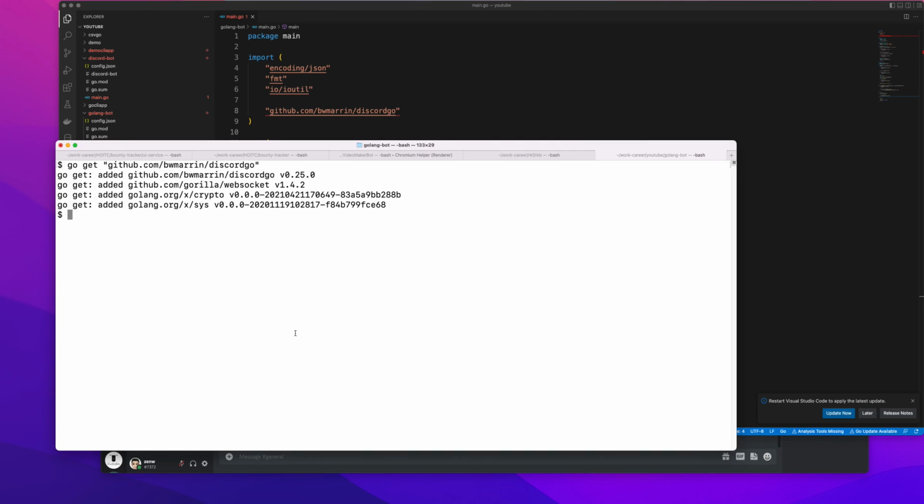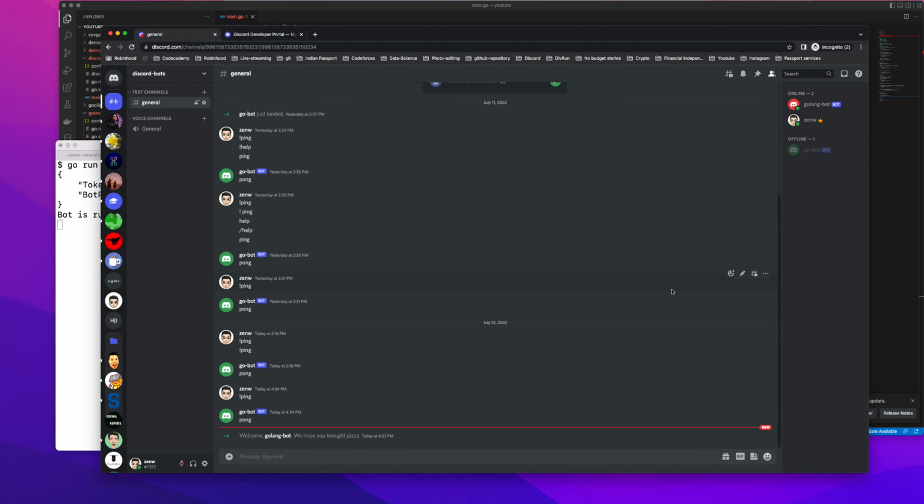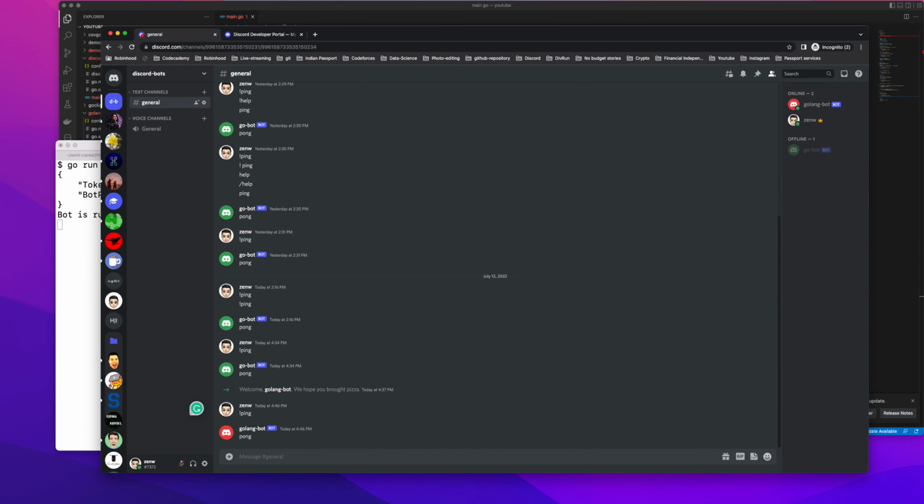Now let's try and run this and see if it runs. go run main.go. So the token ID is here, the bot is running, awesome. So we see our Golang bot is up. So if I do a ping here, we should see a pong, and we see a pong, so it works.